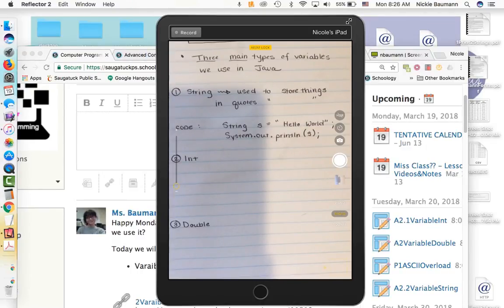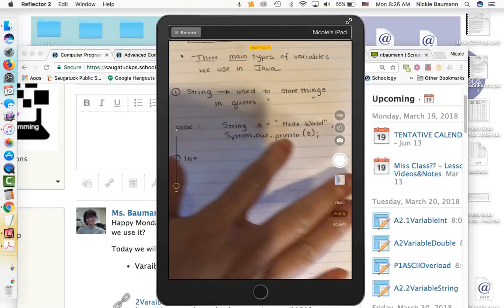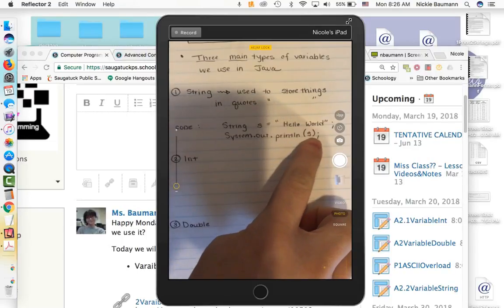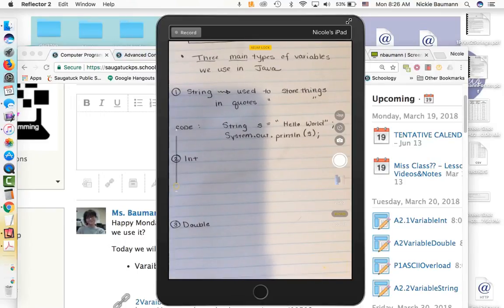So you could have a string called Bob. And Bob, in quotation marks, has hello, this is my name. And then do a system printout and just use, instead of S, you could put the word Bob. And we're going to practice that today. But that's how you would code right here.